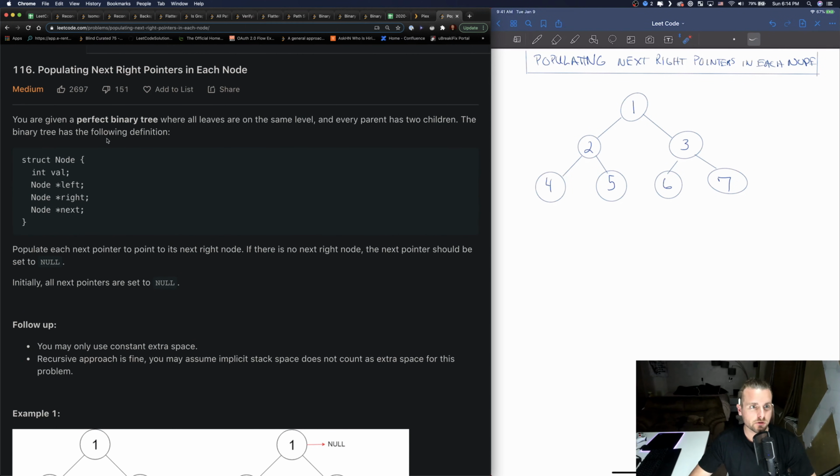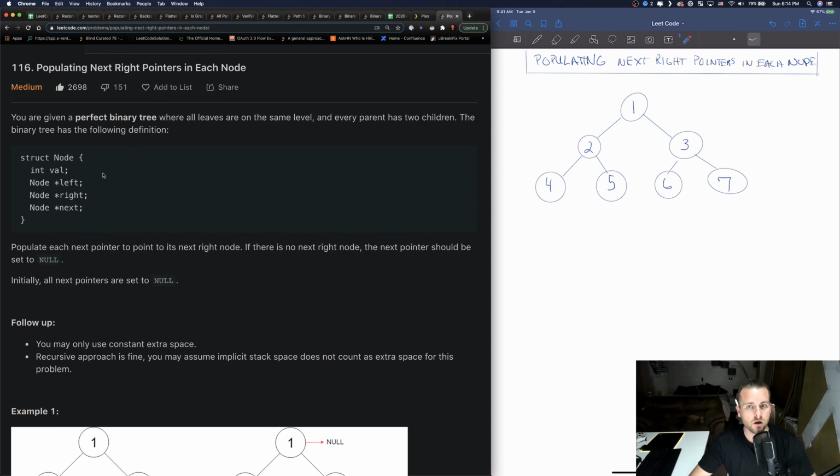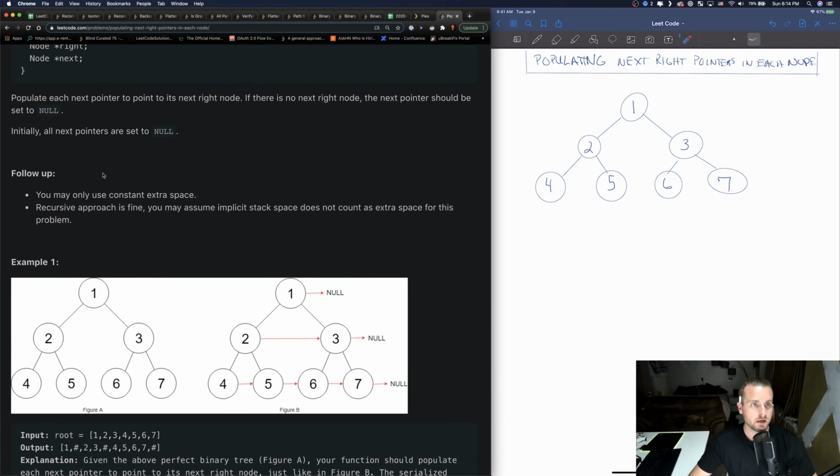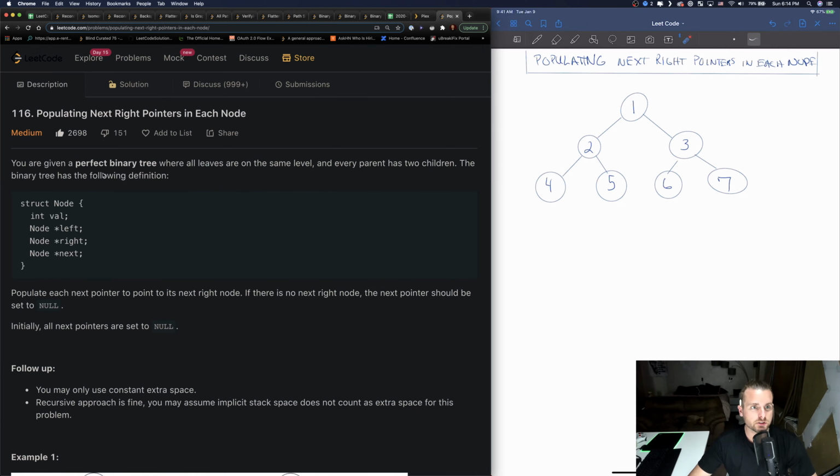Anyways, this is a medium problem. Some could argue that it could be a hard problem. It's actually quite challenging. It has a good like to dislike ratio because it makes you think, and it makes you understand how pointers work and trees and how you can access them. So let's go over this.